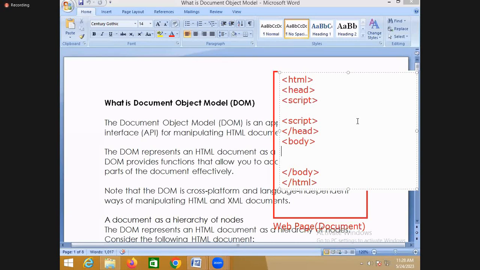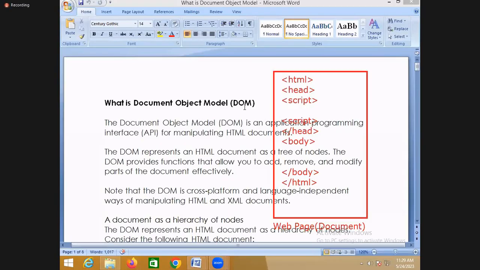How can I change the web page background color within JavaScript? I should be able to access the body. How can I access the body within JavaScript? Can you write body like this? No, you cannot write it like this, right? Then I require one mediator, and what is that mediator? DOM.